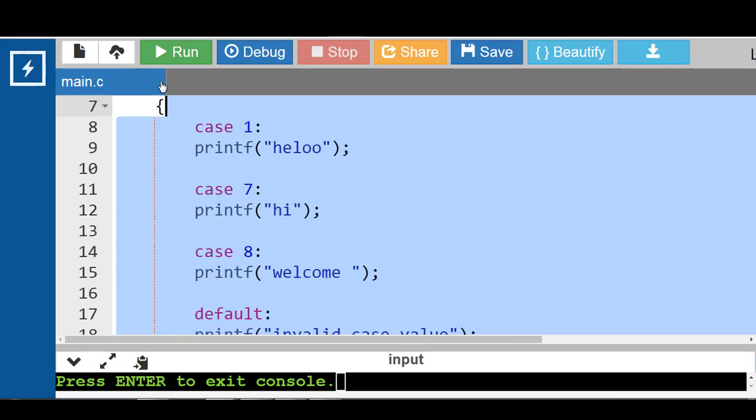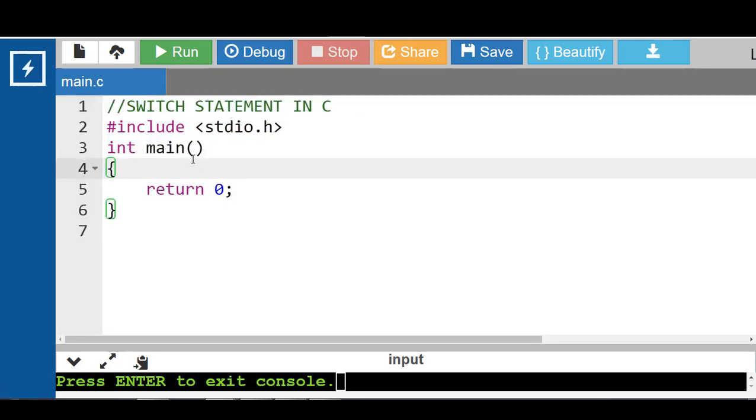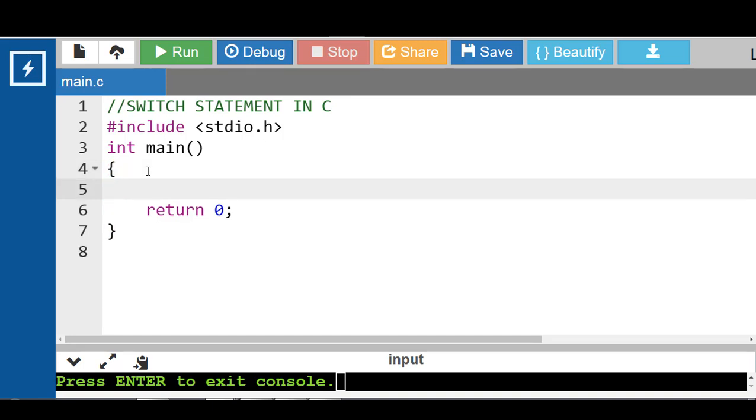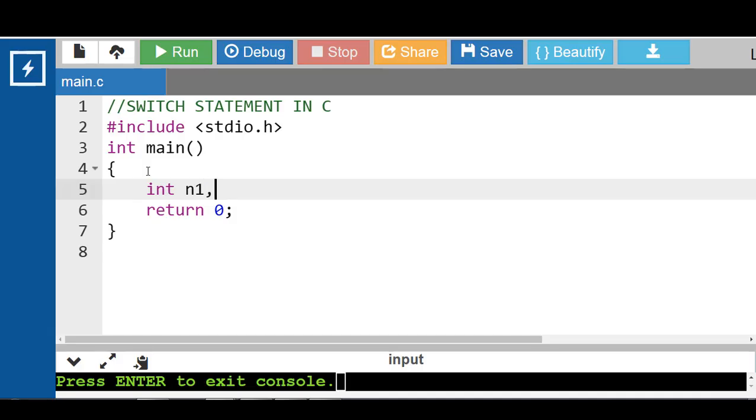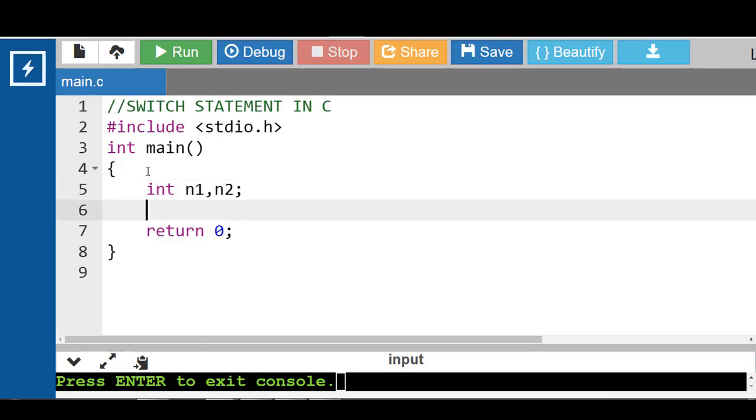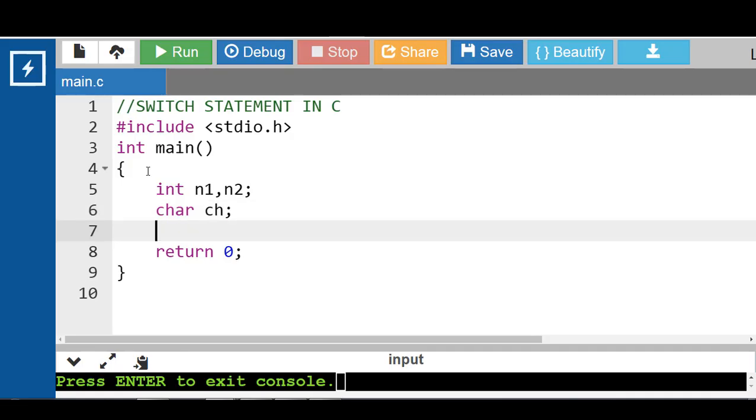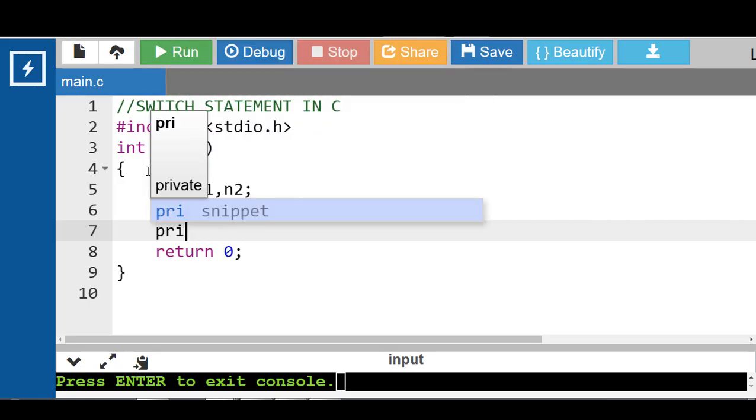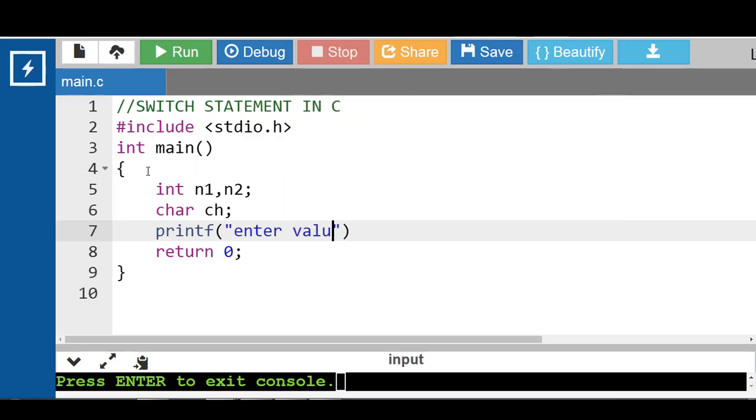The next program based on the switch case statement is to design a 4-function calculator. First of all, inside the main function, declare two integer type variables n1 and n2, and declare one character type variable ch. First of all, with the printf function, display the message enter value of n1 and n2.